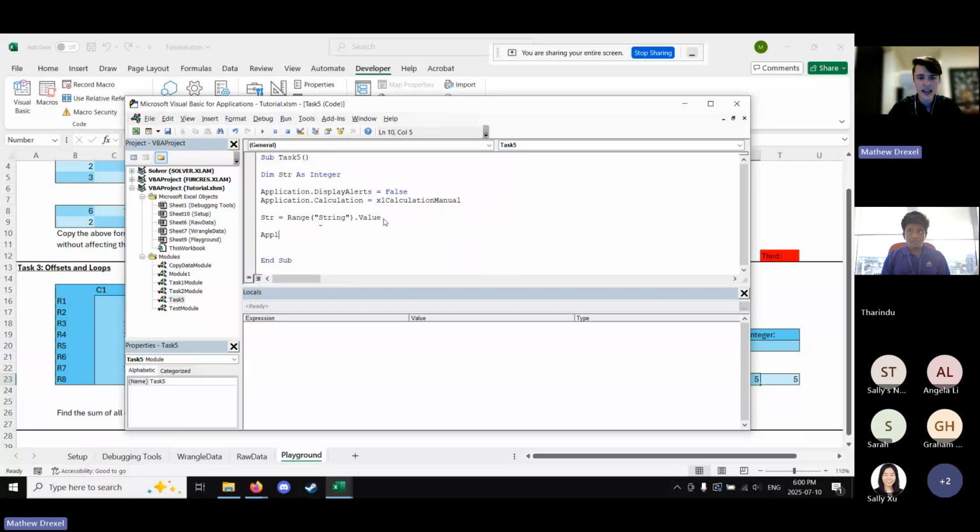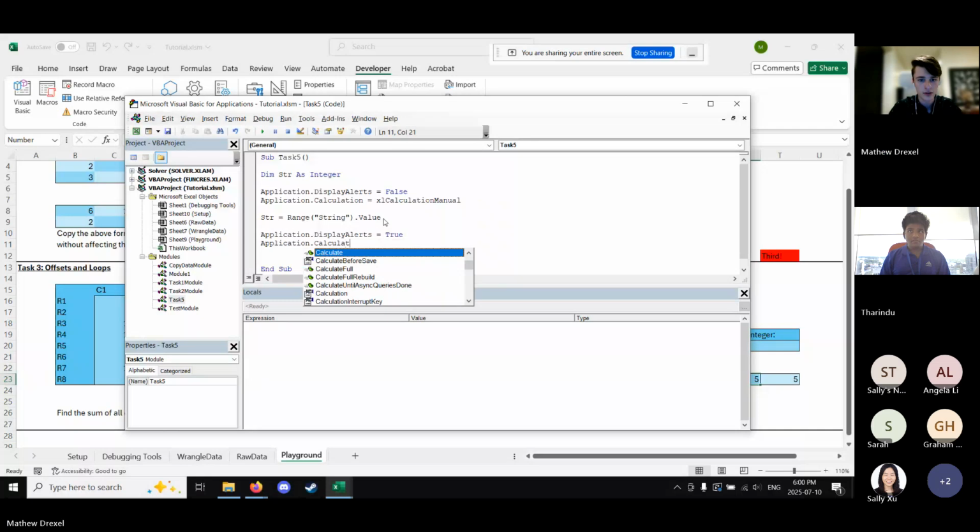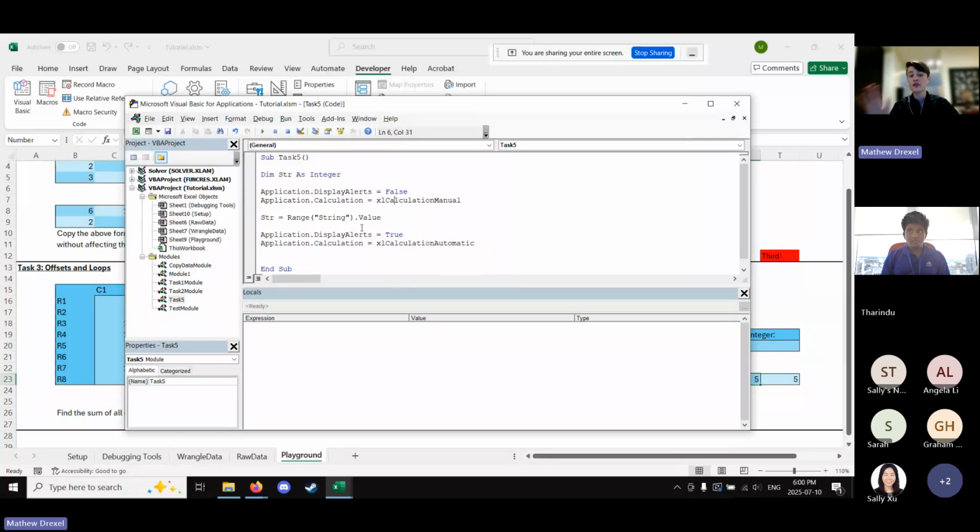And then at the end of the macro, I am safe, and I say, okay, let's turn the alerts back on. And then let's change the calculation mode. Okay. So we've been really, really safe with our macro. We've said, okay, we turn off display alerts, and then we turn it back on at the end. Perfect. And then we turn on the automatic calculation in our Excel at the end. Fantastic, right? Now let's run this.